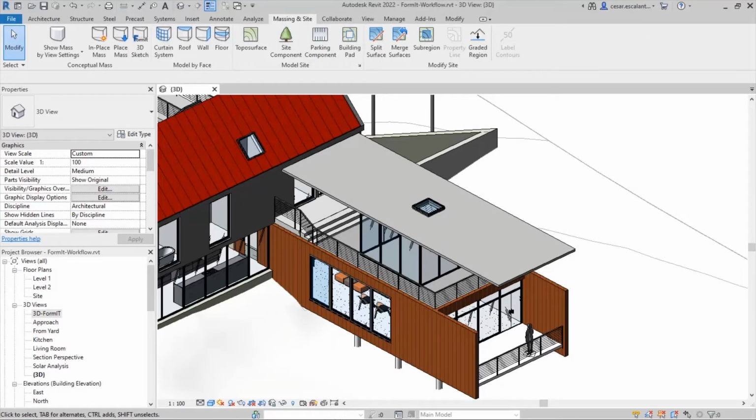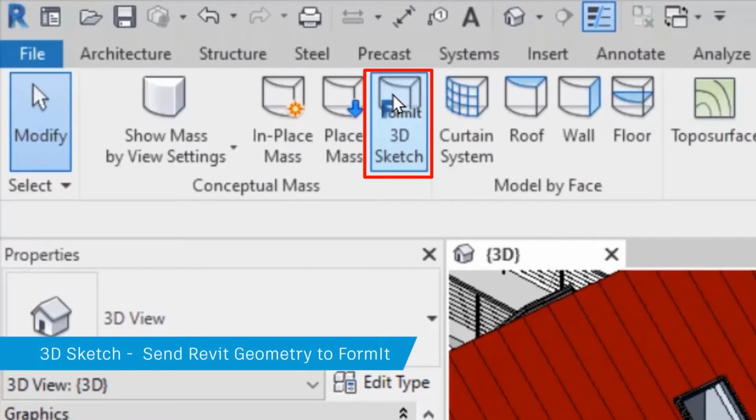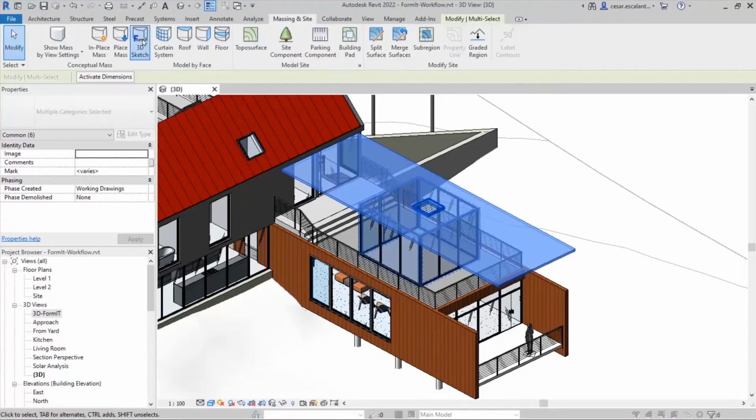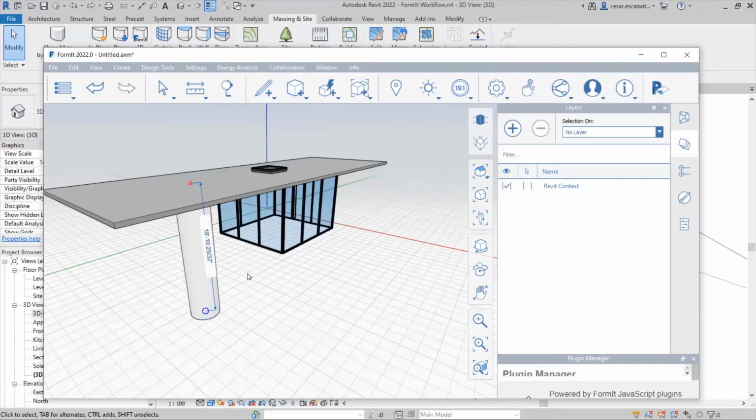Translate Revit elements seamlessly into a FormIt Pro session using the new 3D Sketch functionality. Continue exploring and tweaking your design using the fluid, intuitive modeling capabilities of FormIt.